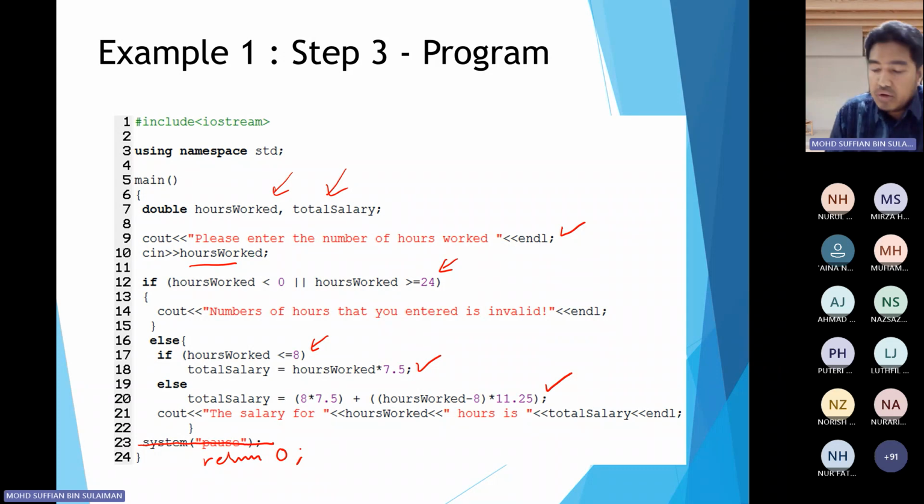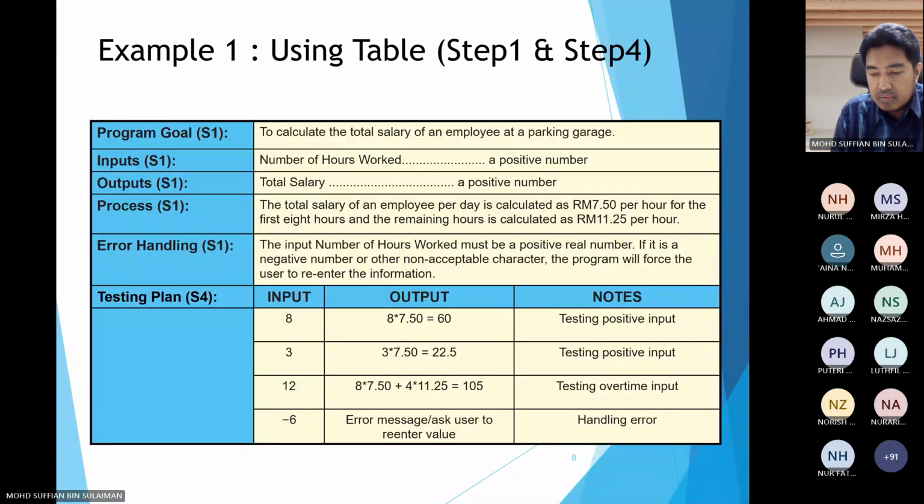Once you have completed the code, run, compile, and see the output. Okay, you also can put it like this by using a table. It is the combination of step 1 and step 4. So this is step 1: program goal, input, output, process, and error handling. Okay, so this is step 1, and then step 4, testing.